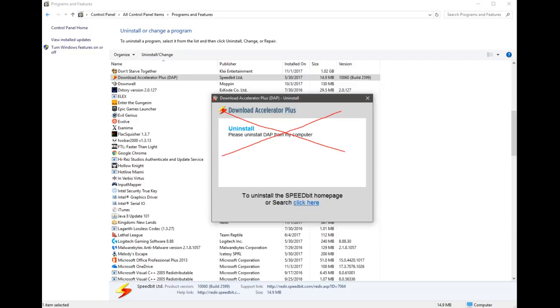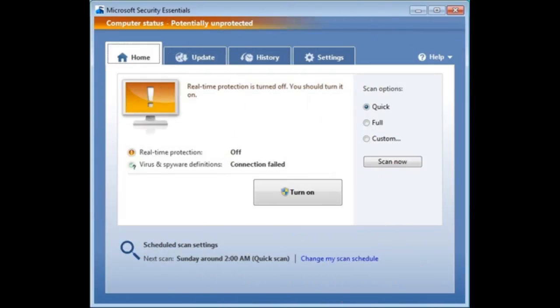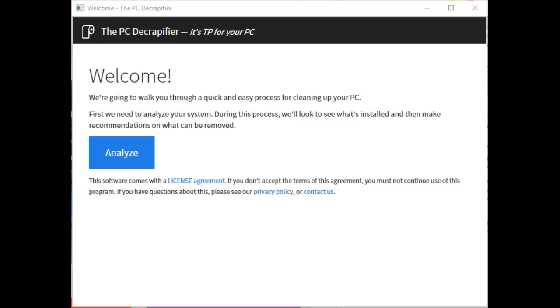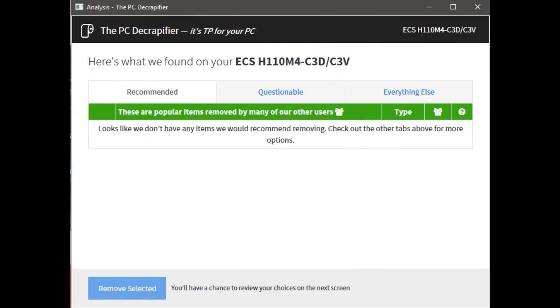If you don't want to do that because you're worried that you might accidentally uninstall something that's actually useful or essential, then you can download something like PC Decrapifier. This program is a free tool that scans your computer for potentially unnecessary software. After it's done analyzing your system, it'll make recommendations based on what other users usually remove.